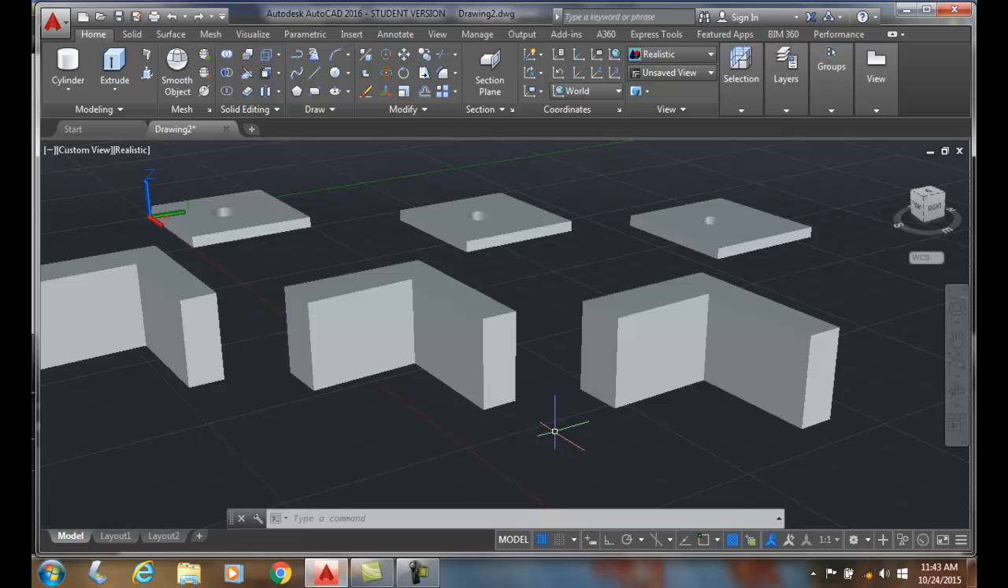Offsetting faces. The offsetting faces might look like it's the extrude command because it moves a face a certain distance. But in this case, we have the option to move all the faces a particular distance. And it's very useful in making things such as slots and holes and grooves and notches. So let's take a look.